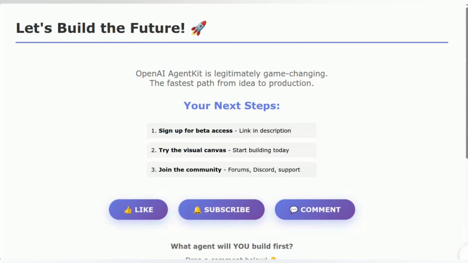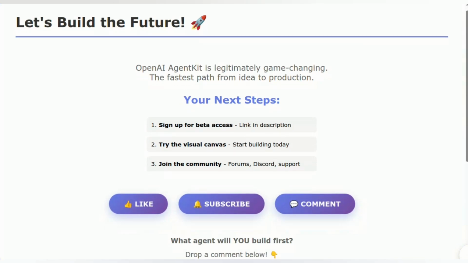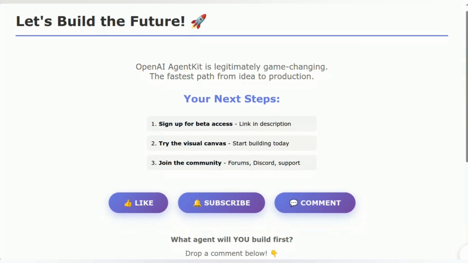All right, we've covered a ton today. OpenAI AgentKit is legitimately game-changing. Whether you're building customer support agents, data analysis tools, or something completely new, AgentKit gives you the fastest path from idea to production. Here's what you need to do right now.